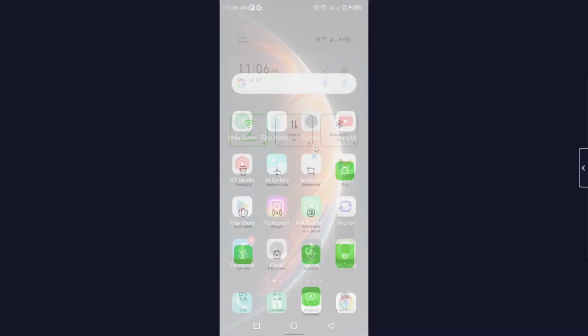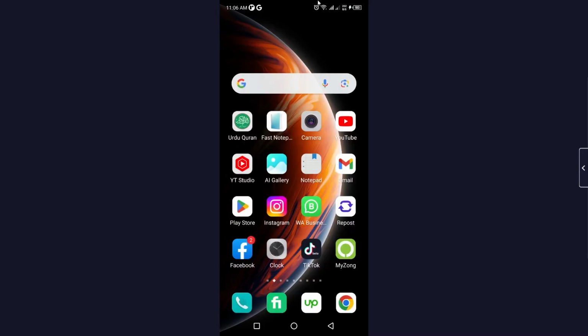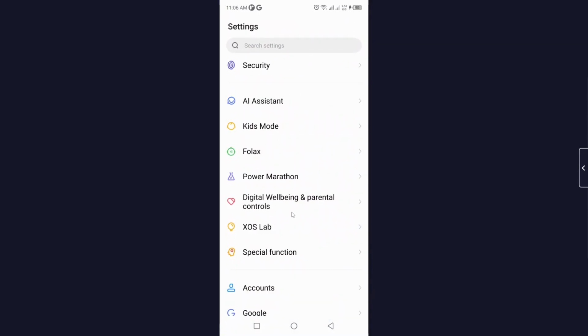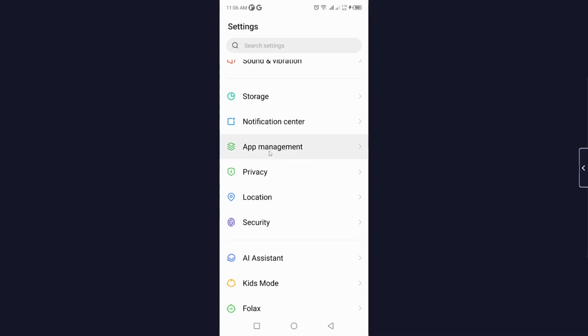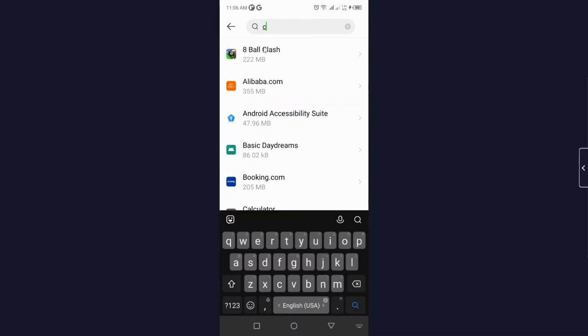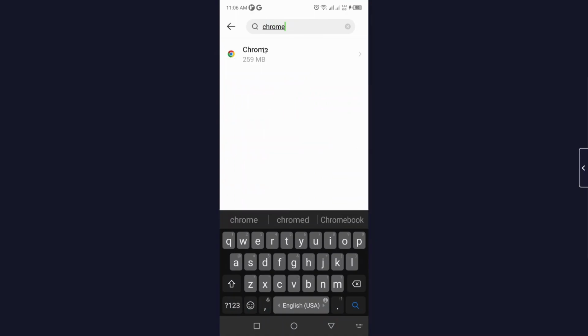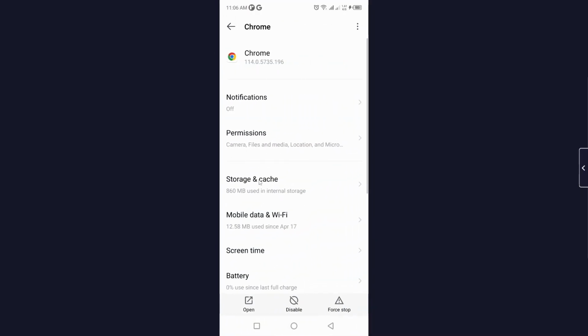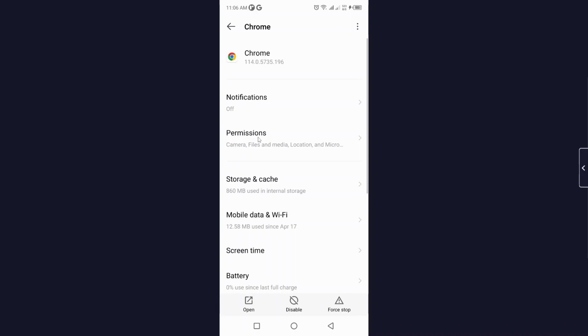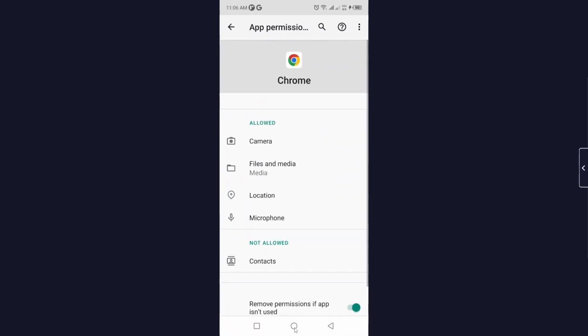So the first step you simply need to do is to open your smartphone settings. So let me open from here, and you need to open the app management and go onto the app list and search for Chrome. Click on that and click on storage and cache. And the first step, you need to clear cache, and after that you need to clear storage. Then you need to go back and allow all permissions from here.